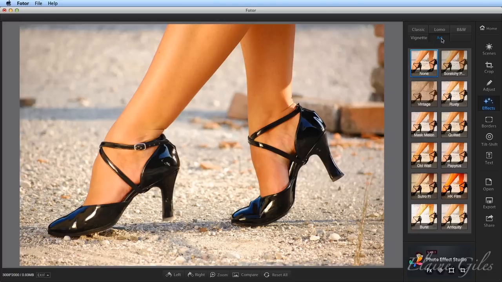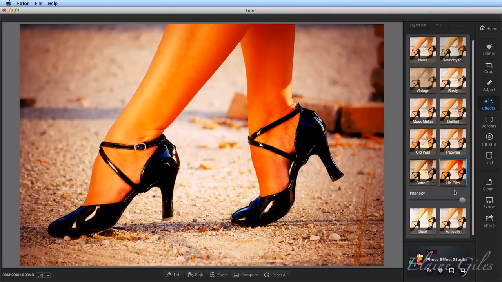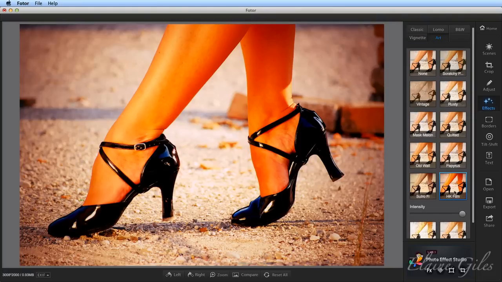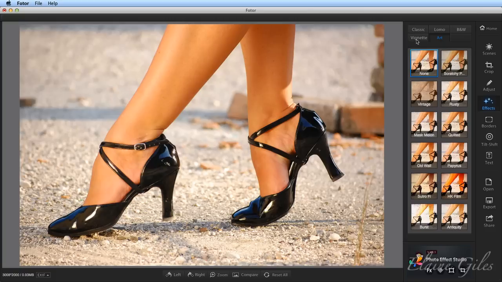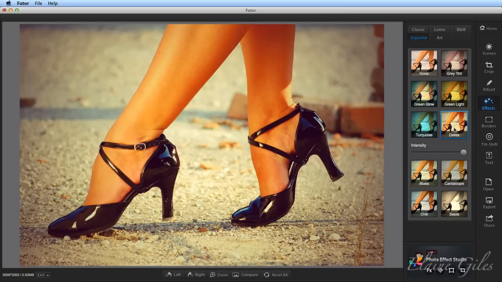Just to give you an idea, if you go down to something like HK film, very, very oversaturated. Now, I'm not going for something quite that oversaturated today. I'm going to go back to the vignette and I am going to choose Dallas, which is a little bit overdone, but not to worry. Now, you'll notice here that in these groups, this one only has the 10. It doesn't have a lot of them.